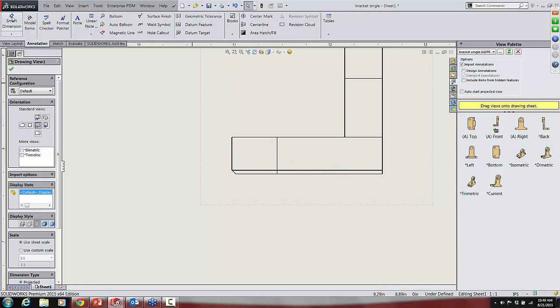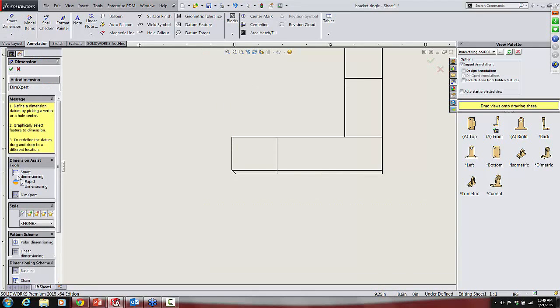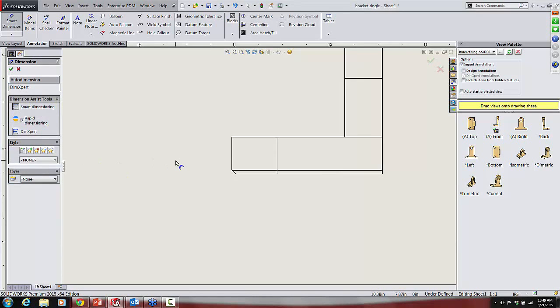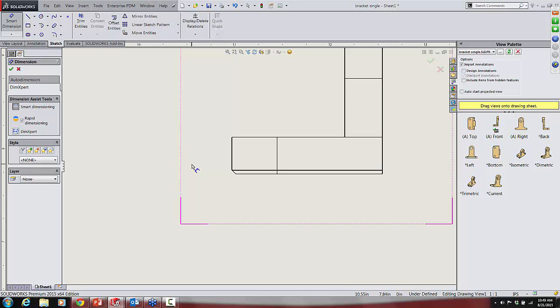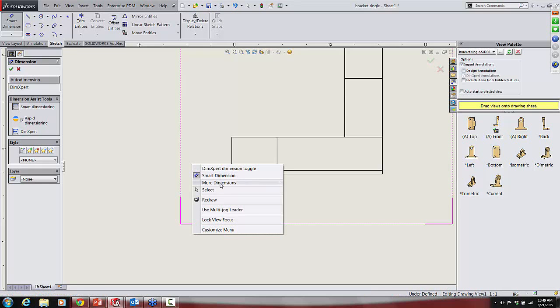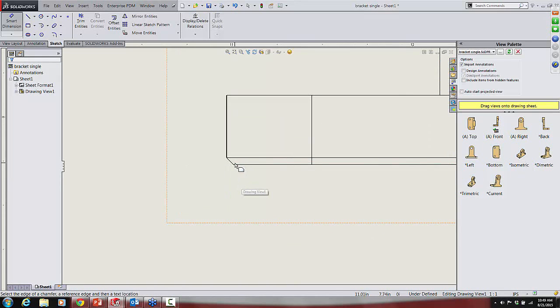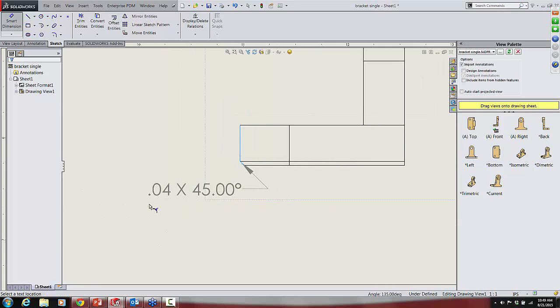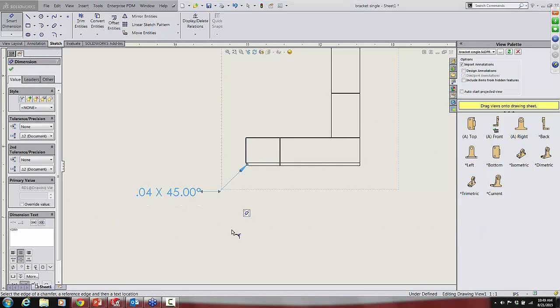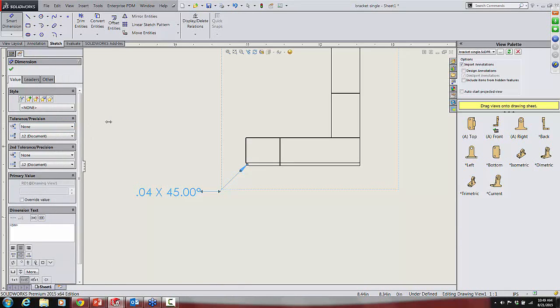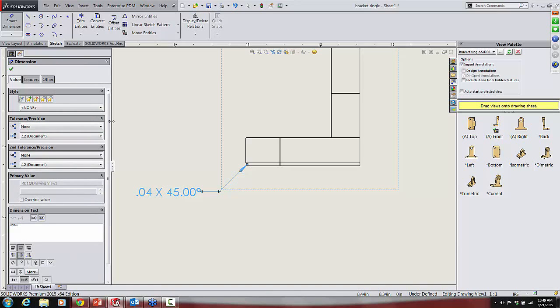So let's create a smart dimension. And then I can right click and more dimensions, and here's a chamfer dimension. And then I can pick the chamfer and another edge, and then I can define the chamfer dimension. And here I've got some values for it that I could change. So that's basically how you create a chamfer dimension.